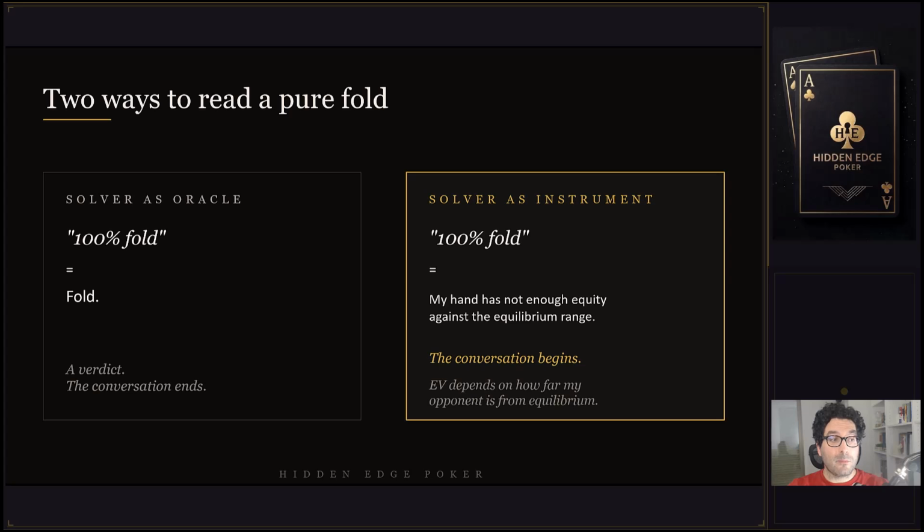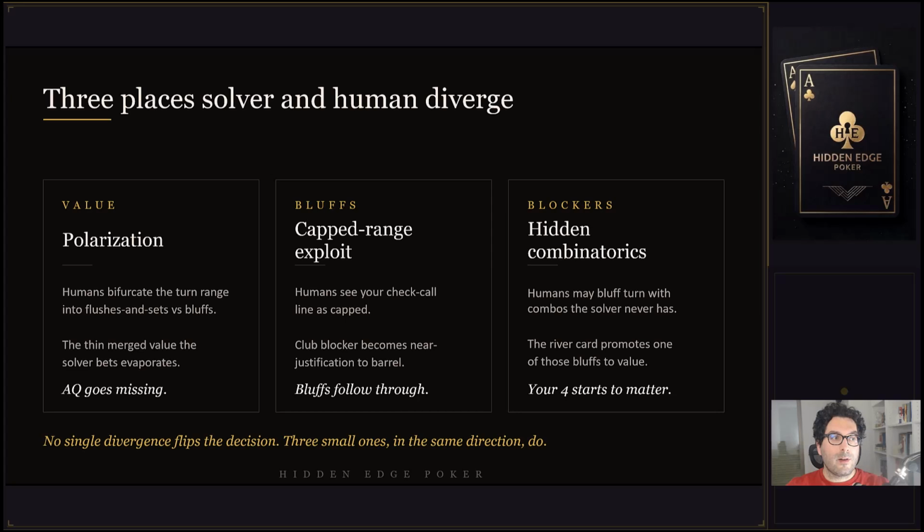If they're under bluffing, the EV is close to 0 but slightly negative. In theory, if they're over bluffing now, it's going to be significantly negative. If they're over bluffing, on the other hand, our hand is going to print money. There are 3 places where solver and human diverge here. First of all, in the value region.